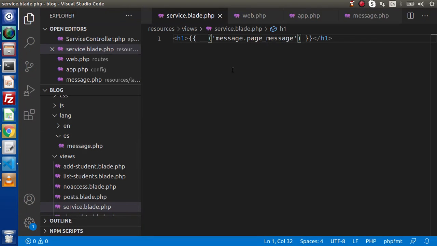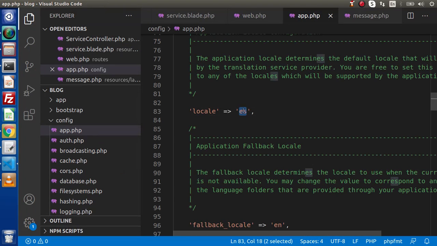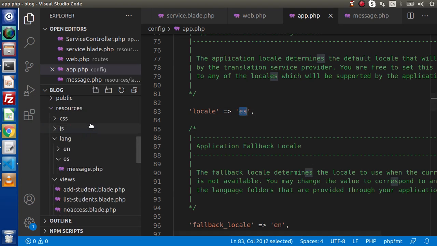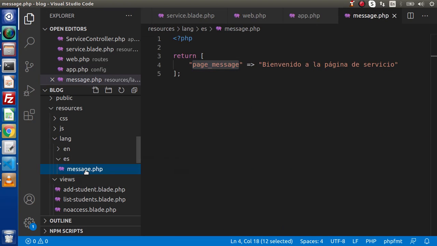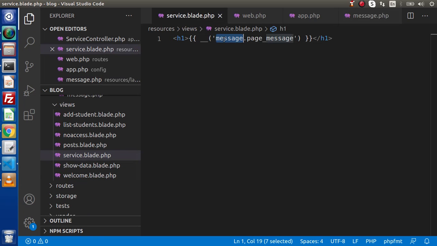So what are the steps? Simply, if we want our website in Spanish language, we need to convert our default locale from en to any language code. With this code, we need to create a folder inside this resources lang folder, and inside this folder we have a file you can create with any name. I have created message.php, and inside this message.php we have a key and a value. And simply to use this key and value pairs, we have accessed with the help of message. This is the file name, and this is the key what we had written.